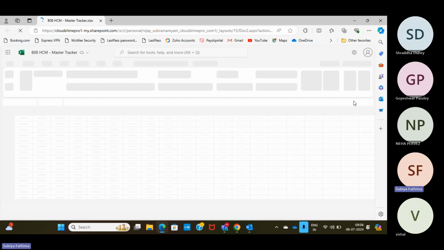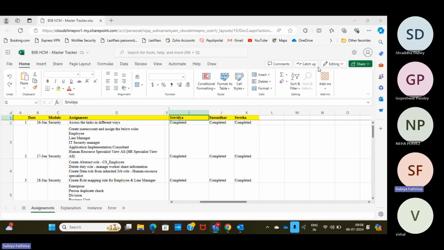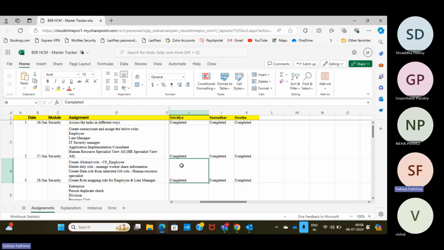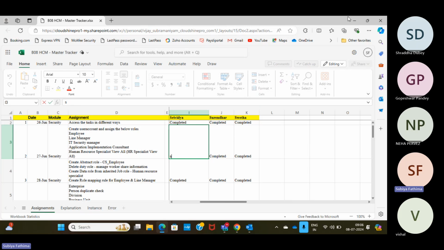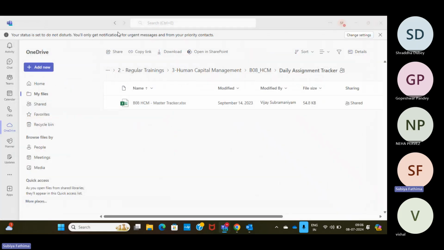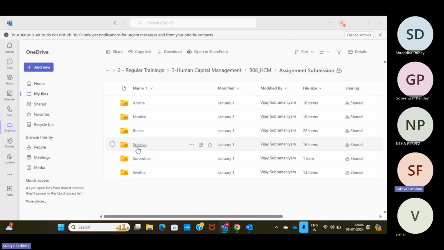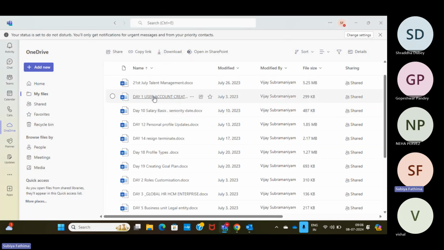and this is what your assignment tracker will look like. Okay, I will give you access to this OneDrive. Neha will upload the date and assignment here. You just have to mark it completed. If you have any doubts, you can mention it there, that you are facing some issue. Okay, and see, you can see this assignment submission folder we have, and these are the assignments.